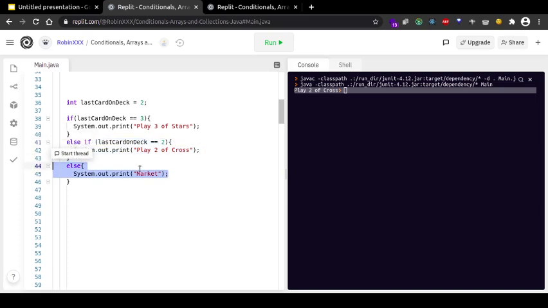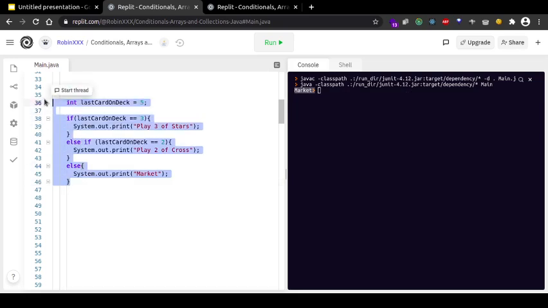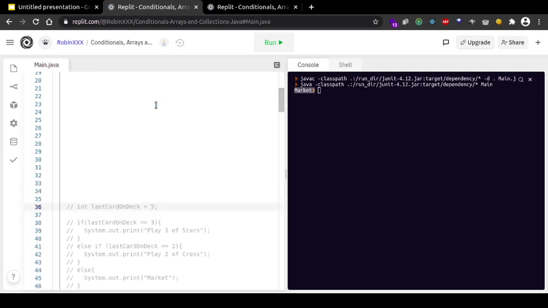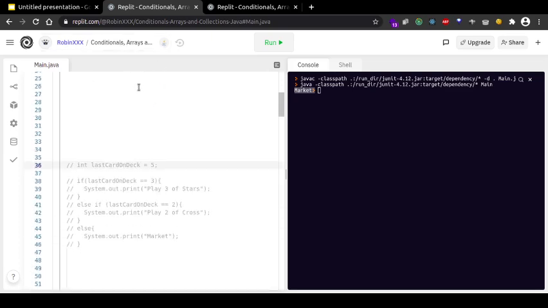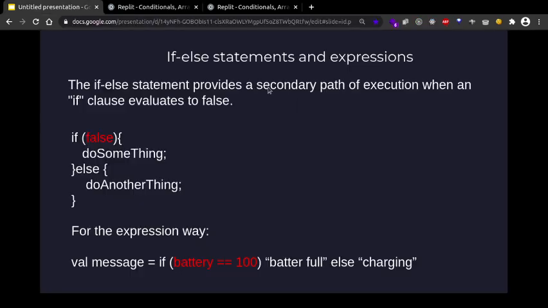Then if you don't have it, like you have five here that someone played and it's now your turn to play, you have to go to the market because you don't have whatever is needed. Okay, so you can see that market. That's it for if statements and if expressions. I'm going to comment that part out and go back to my presentation.